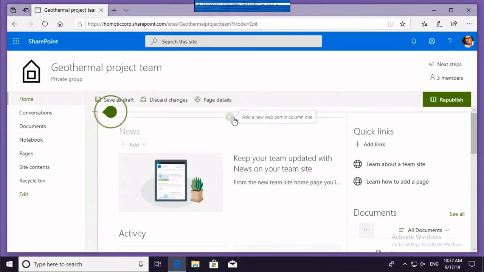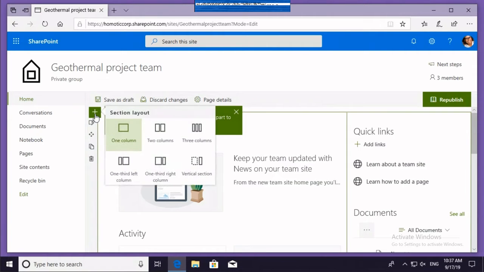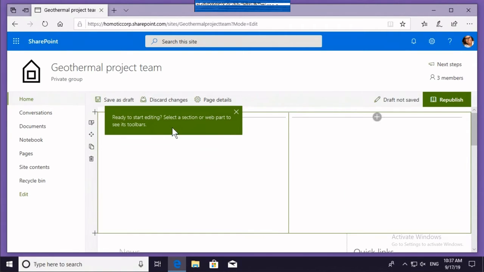Now on the left-hand side, I can see that I can add new sections by selecting the plus symbol. Once I select this option, I can choose a section layout, such as 2 columns, 1/3 right, as well as vertical sections. Once you find a section type that you would like to add, you can select the option, and you can start creating and adding web parts.